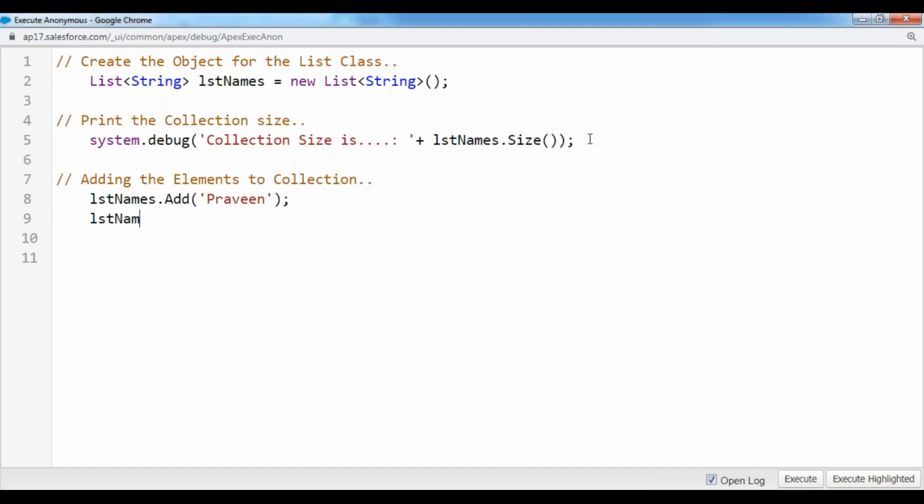Second, LST names dot add, I'm indicating Anand. LST names dot add, I'm indicating Chandra. LST names dot add, Prakash. These are the 4 elements I have added right now.